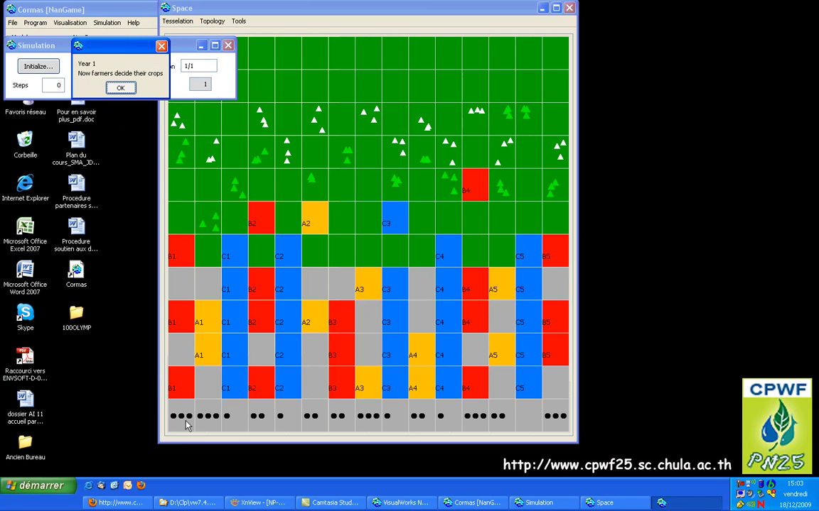The 3 are still there. For some other agents, the computer has decided to allocate the family members. Like for C5, all the family members moved to the city and no one stayed in the village.